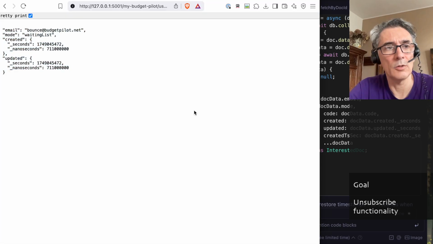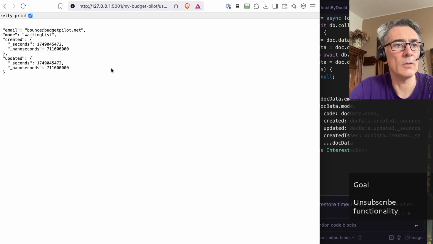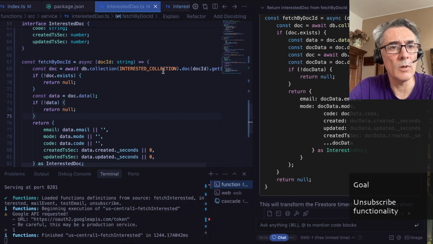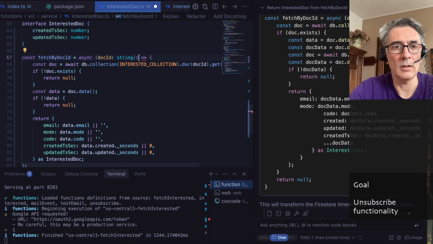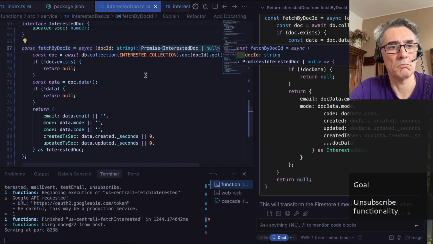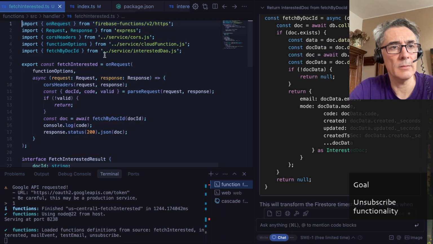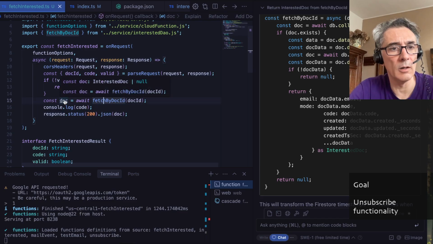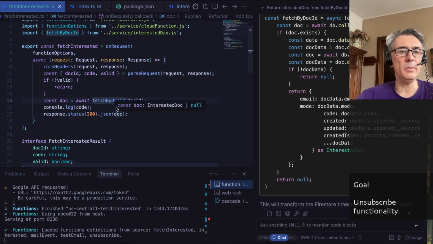And let's test it. It should be already deployed. Right, now it still doesn't work. Let's see why. Here we can say we are returning a promise of interested doc or null. Okay, that makes sense. And then when I go here, now I know that this doc is interested doc or null, and that JSON call to null should be fine.